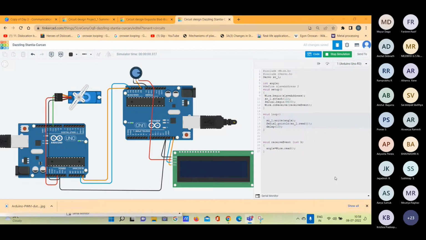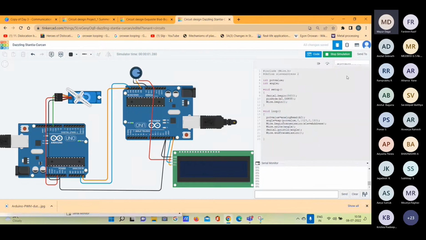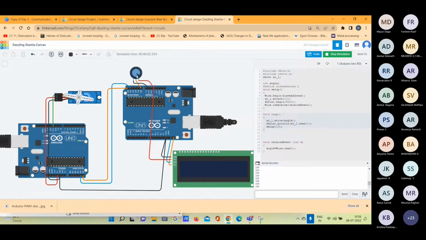Yeah, so you can see that it is rotated by 151 degrees right now. It is showing 151 here, and here also it is 151. And when I vary this, it is changing. I hope this transmission from master Arduino to slave Arduino is clear. Now moving on further.